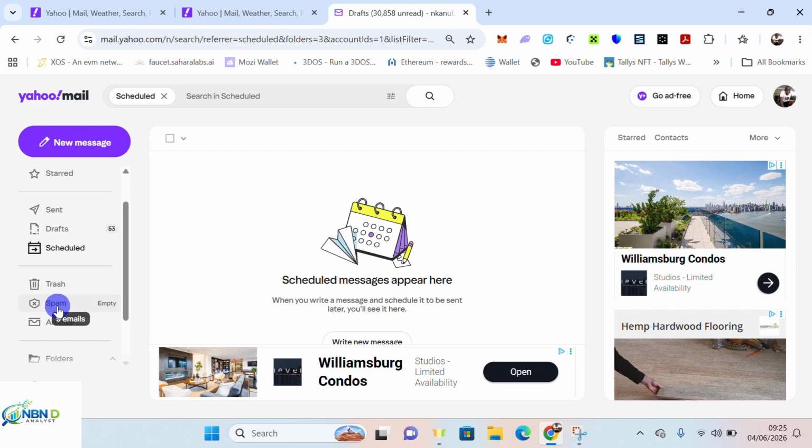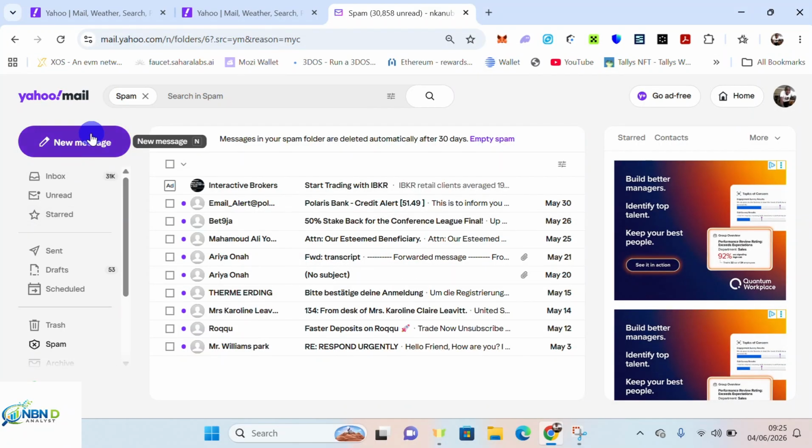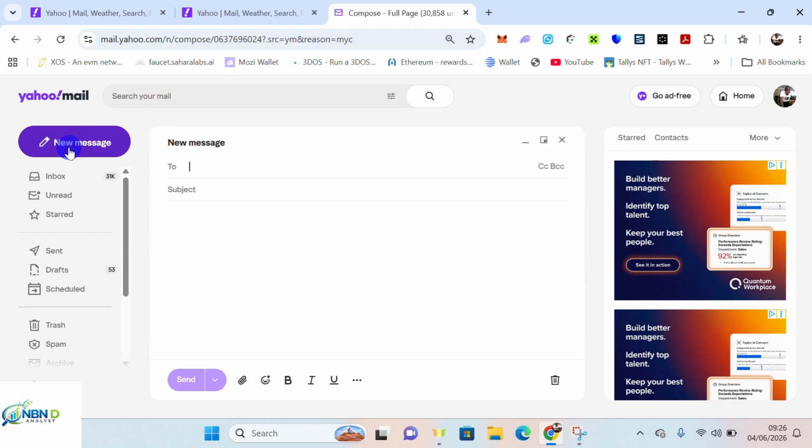We have the spam. Most times the mailing company will try to separate mails that look fishy, mails that are suspicious. You can go through them. So now let's learn how to compose. Let's click on new message. I want to compose and send to a friend. When you click on it, the first thing you have is the recipient field. You must have the email address of the person you're sending the mail to.